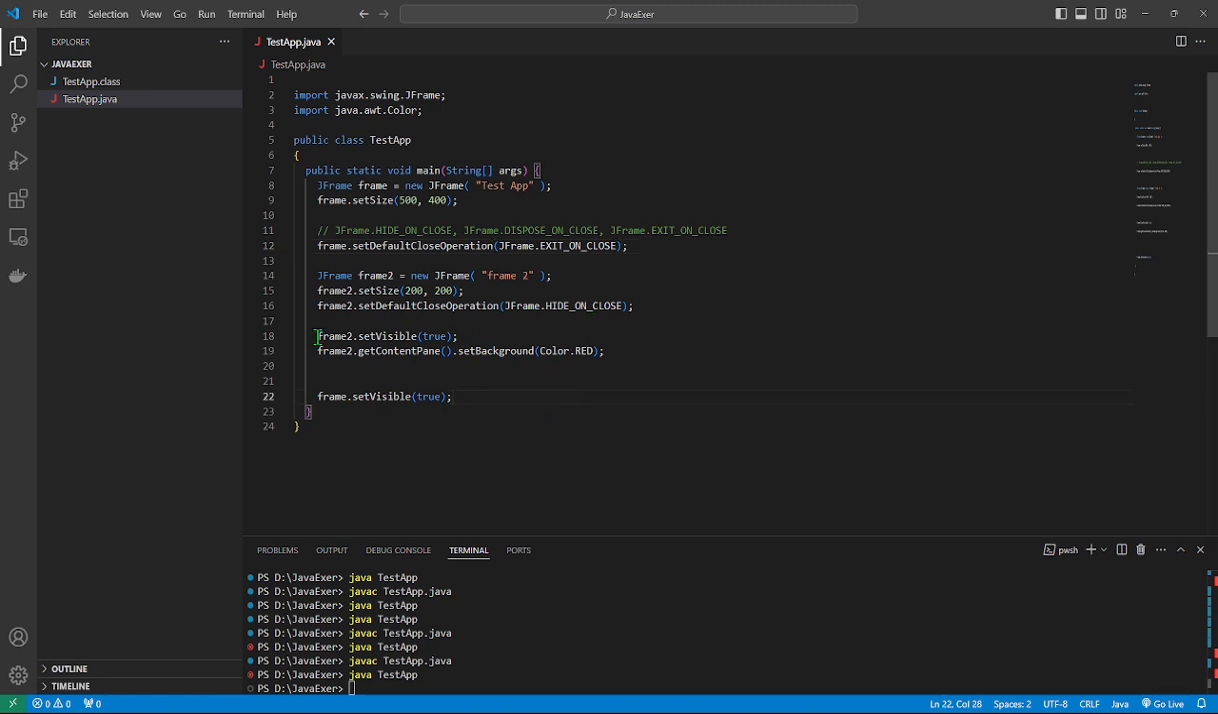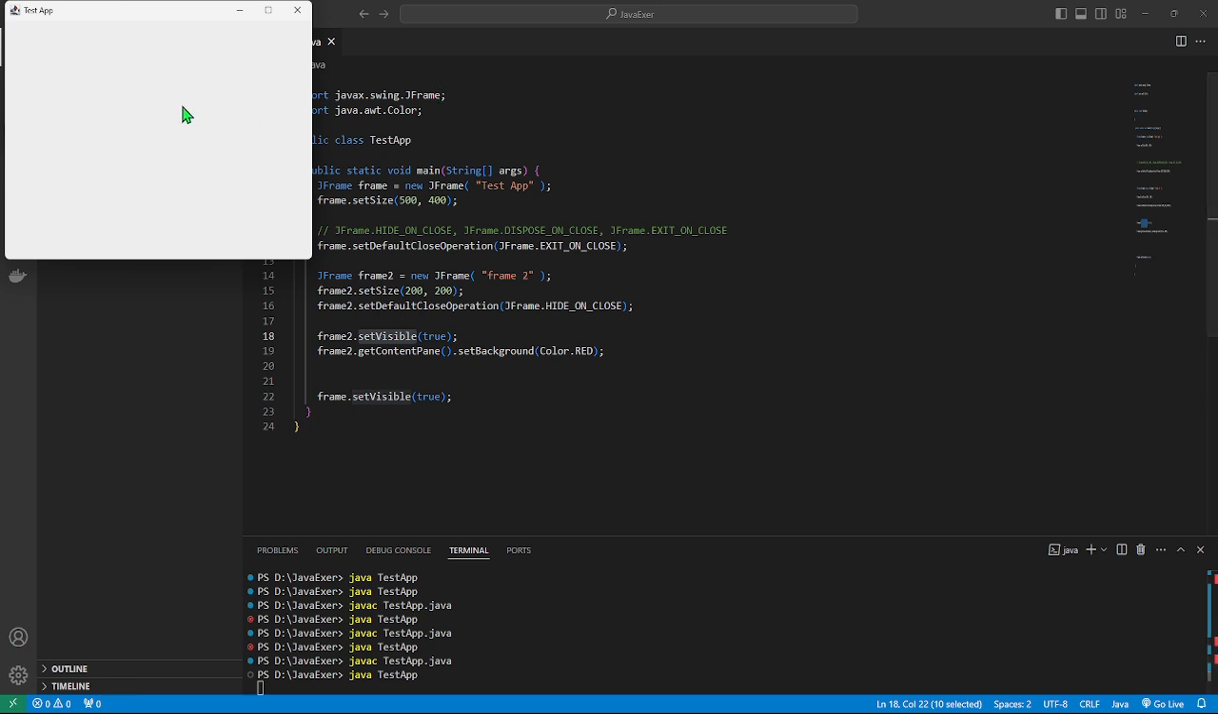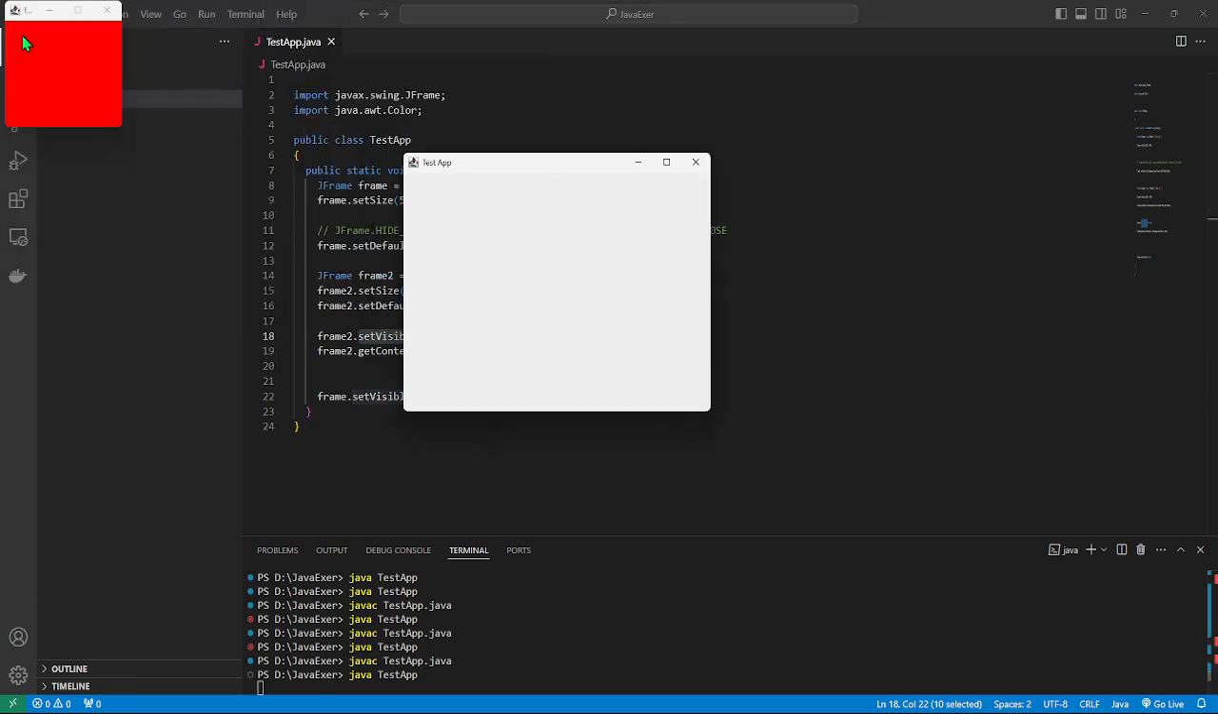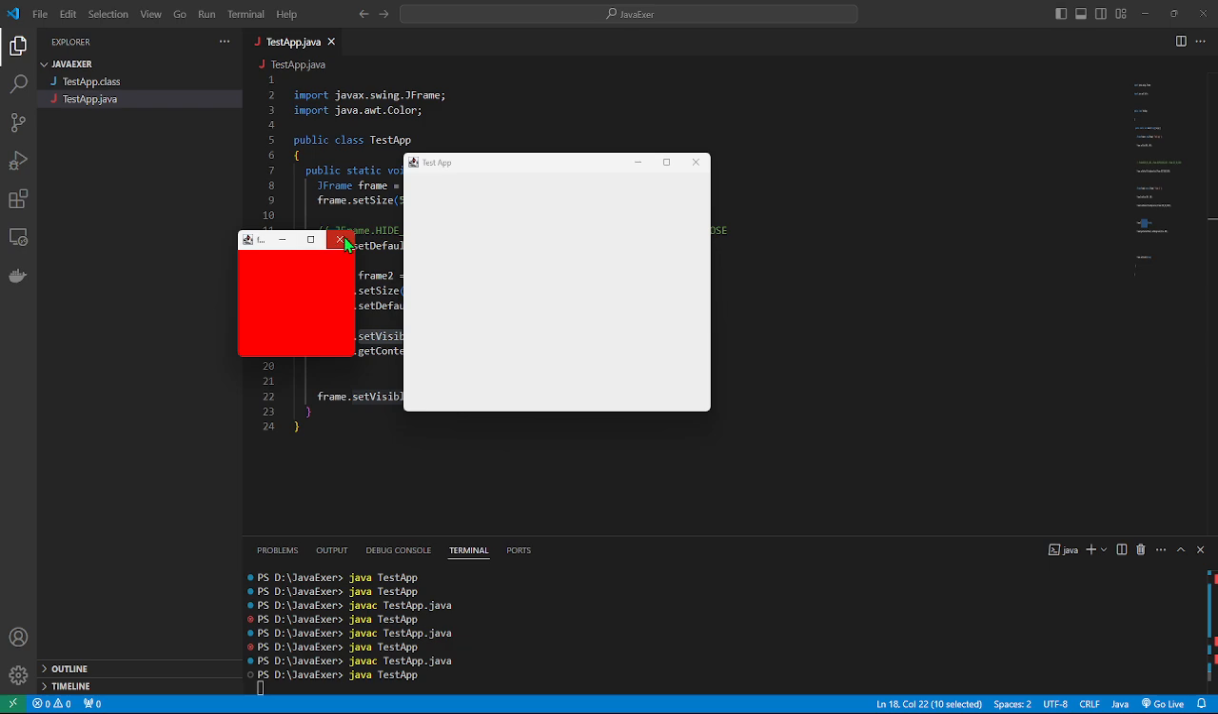So again, you have to be careful on where you call the set visible, because it will only implement everything before it, like here. So take note that we set the background color after the set visible. So if you're going to check that, compile, run, and as you can see, it's still here. Okay.